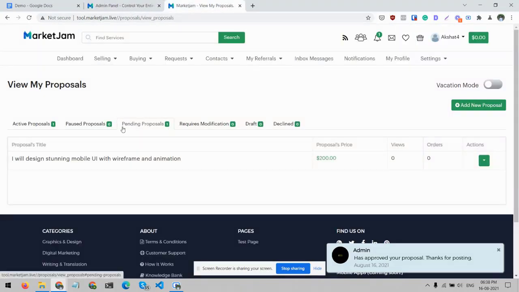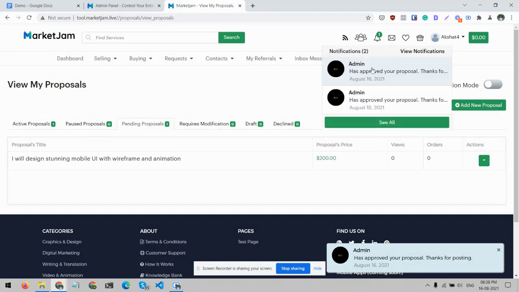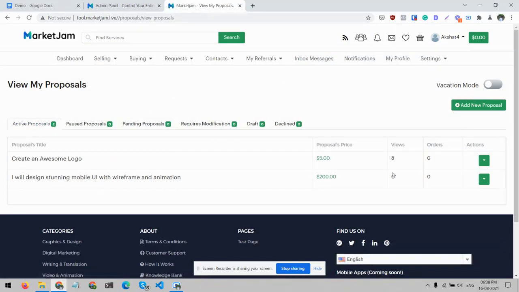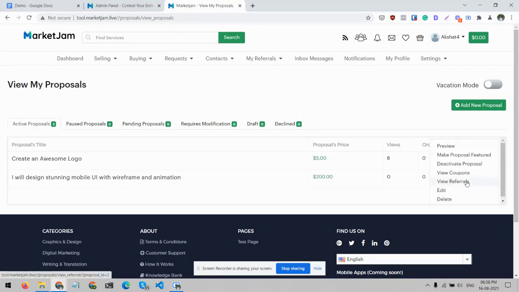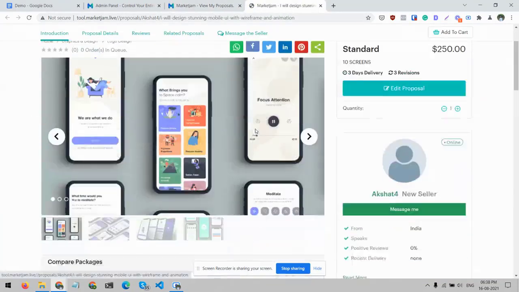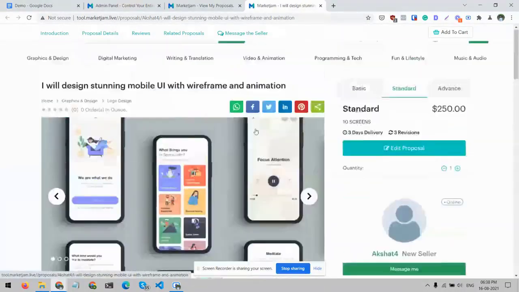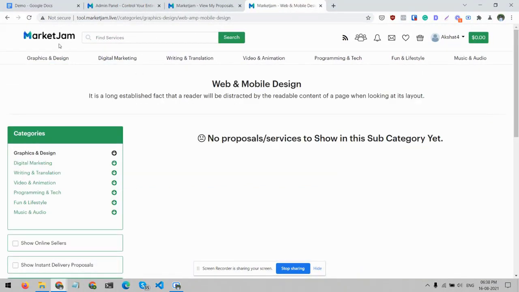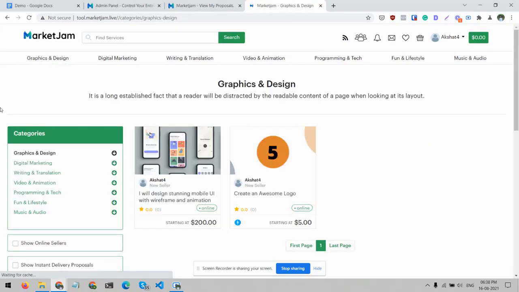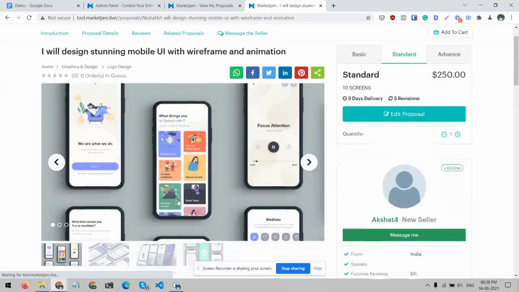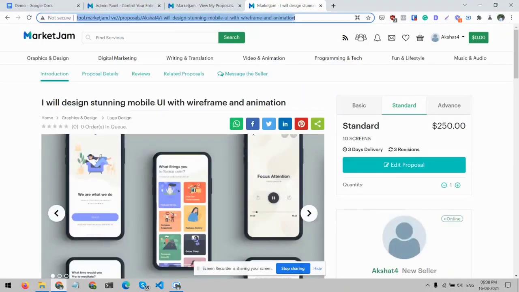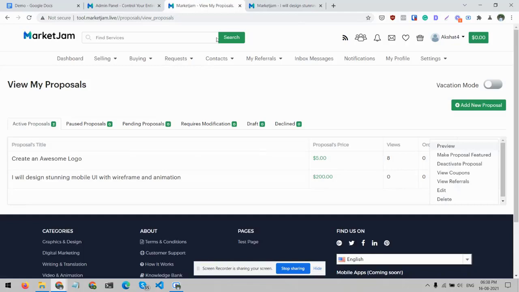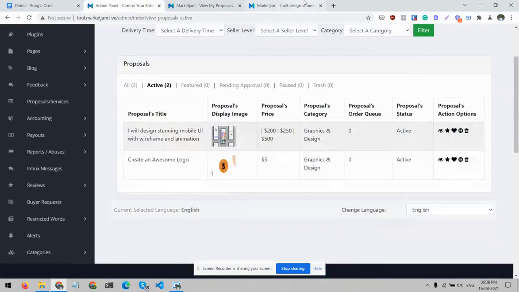And let's go. Yeah, I got a notification. Yep, it has approved my proposal. So let's go review it. And yep, this is it. It's live. So let's say in the category, I should be getting those graphics of design. Done. This is it. This is my service over here. So anyone can go here and add it to cart. So let's, I'll log out. I should see everything. So this is how you create your proposal, and as an admin, you can approve it and everything.